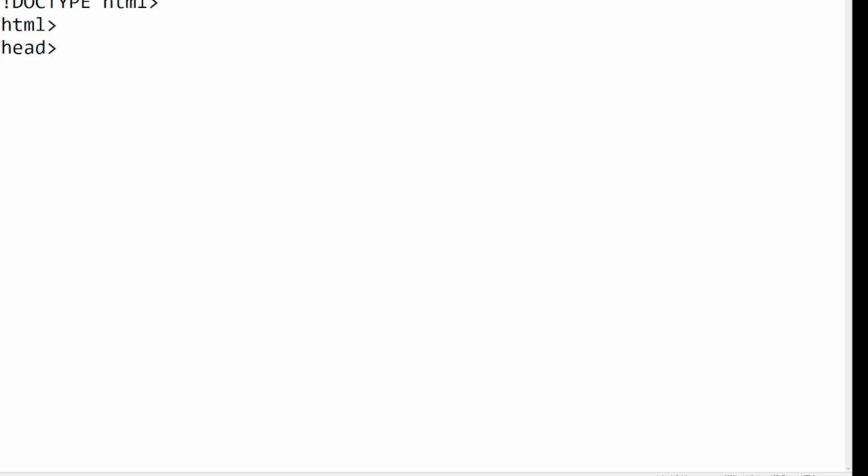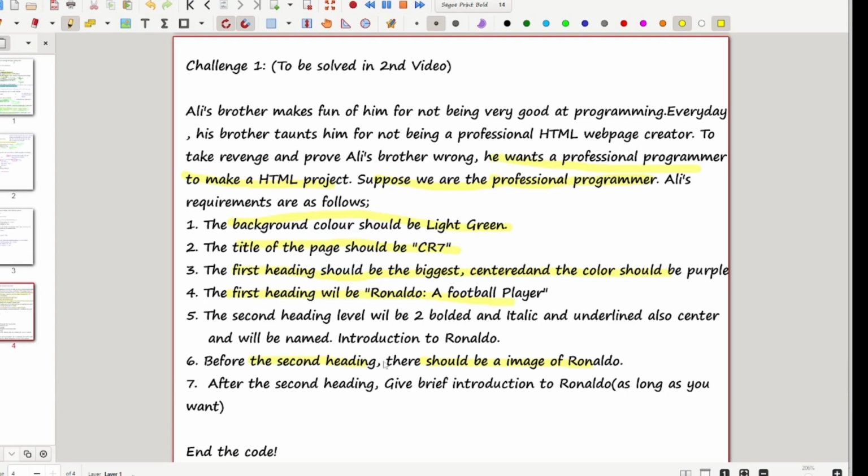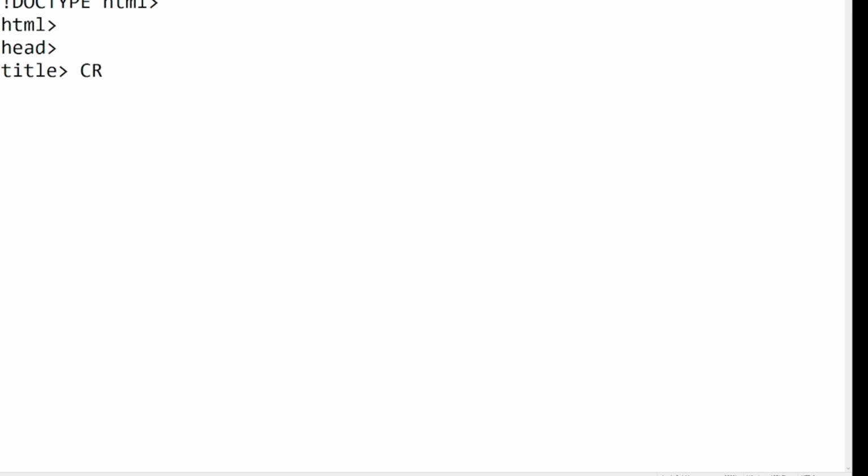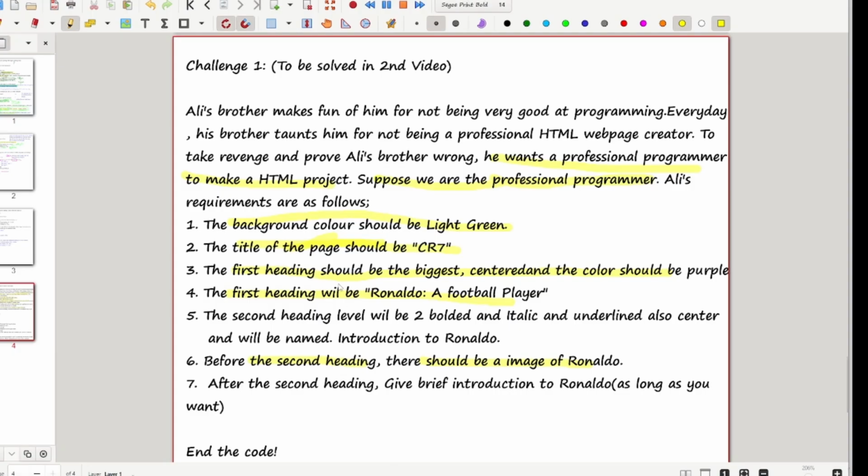head. Head, after that it is title. Now in the title, what are they asking us? They are asking us the title should be CR7, so it will be just this, CR7 and slash title. Now slash head. Now let's move on to the body. The background color they have also asked. The background color they have asked is light green. I can show you here. They have sent light green.